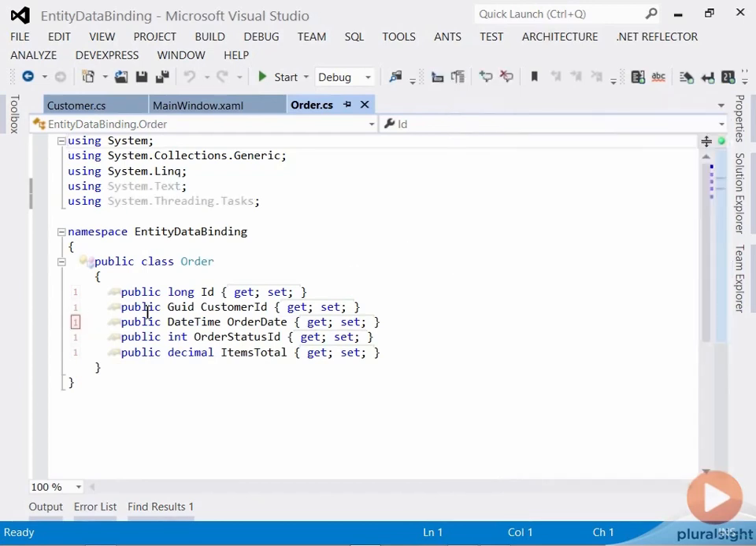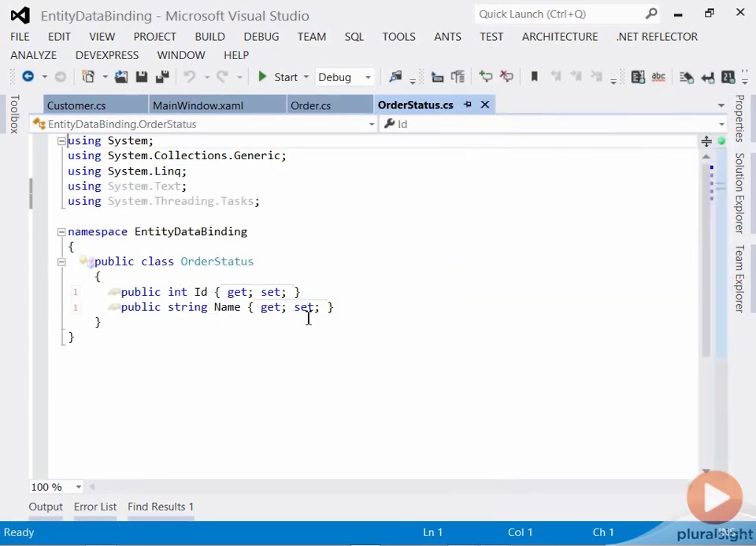We've got an order object that has an ID, a parent customer ID, an order date, and a related object and order status ID that we'll set through a drop-down combo box, and then finally an items total. The order status object is just a simple lookup list kind of thing with an ID and a name.